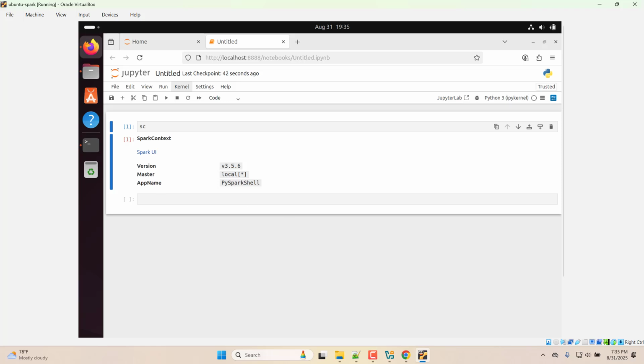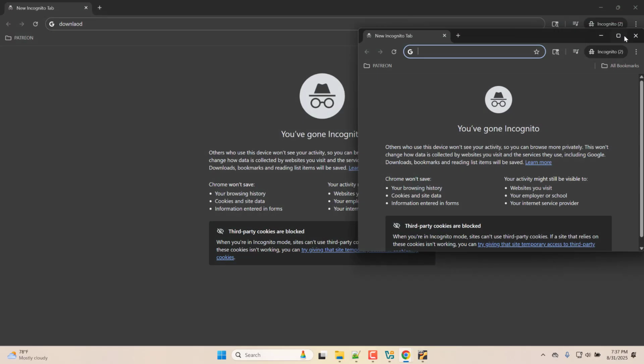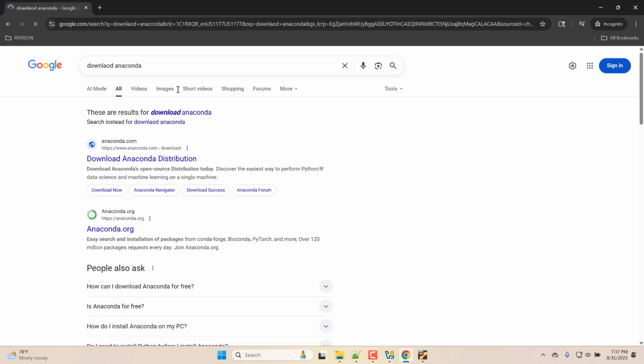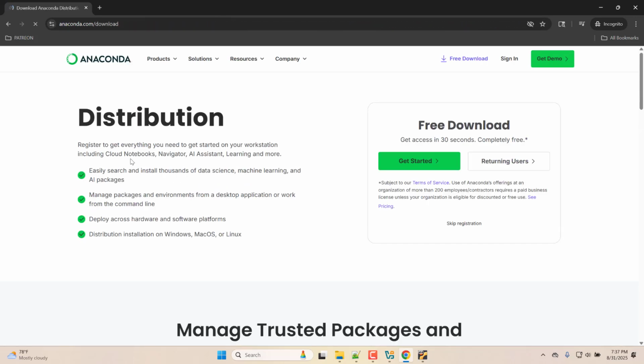So what's next? Well, this is the Ubuntu part of all this. Now let's repeat the same setup on Windows. On Windows, it is going to be much faster. So let's download, what are we downloading? Anaconda. So go there.